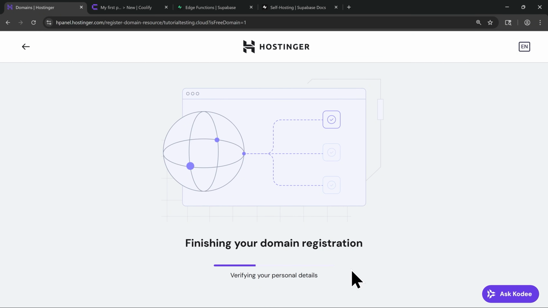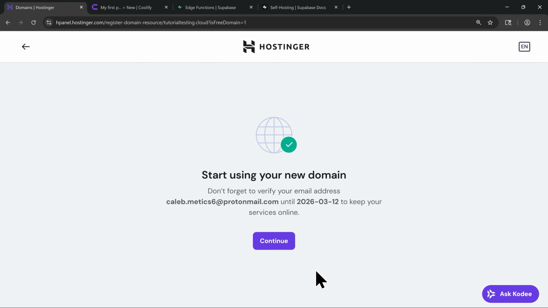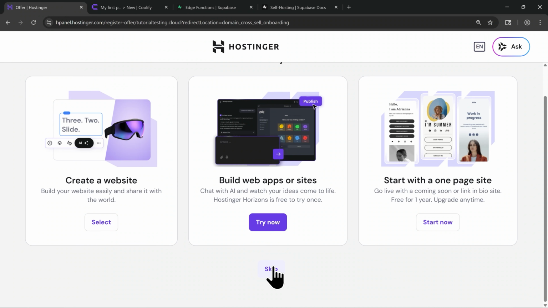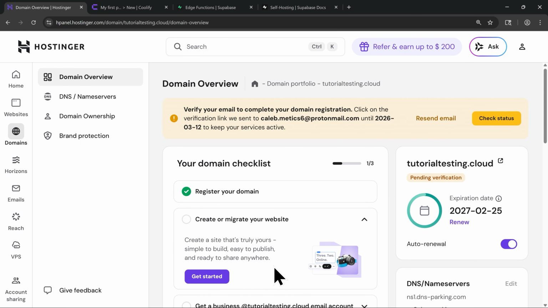And then your domain is going to be registered to you. Click on Continue. Go down and click on Skip. And as you can see here, you'll have to verify your email to fully complete your domain registration. So make sure you do that to keep your services active. Just check the email that's listed here and look out for a verification email that should be arriving soon.